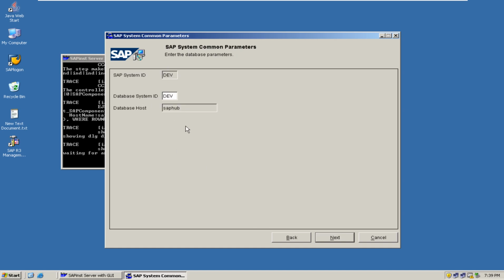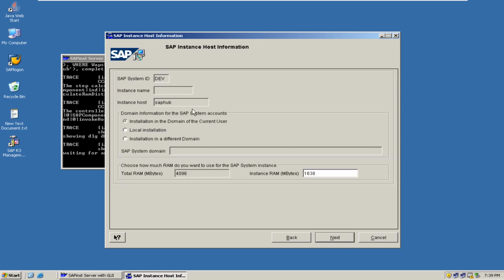Database SID DEV, already it is taking. Okay. Next. Instance number 00, already we have given. Now it is taking database, your SGA. This is your SGA memory. Out of 4 GB, already 2.5 GB for your application and 1.6 for your database. Local installation. Next.